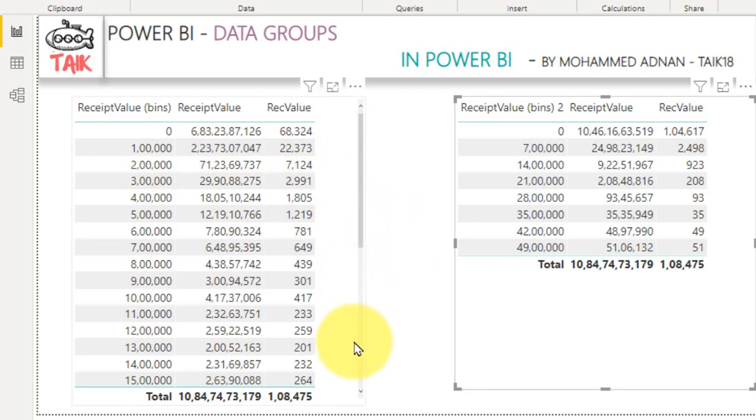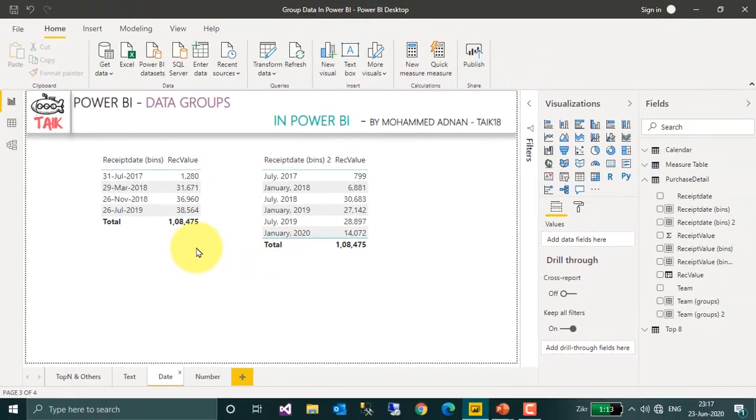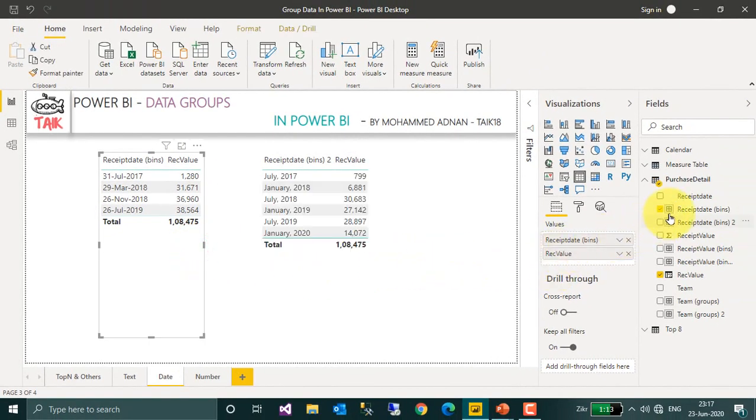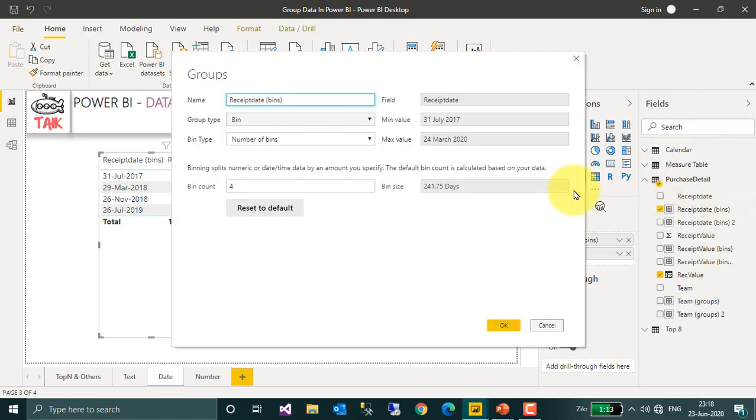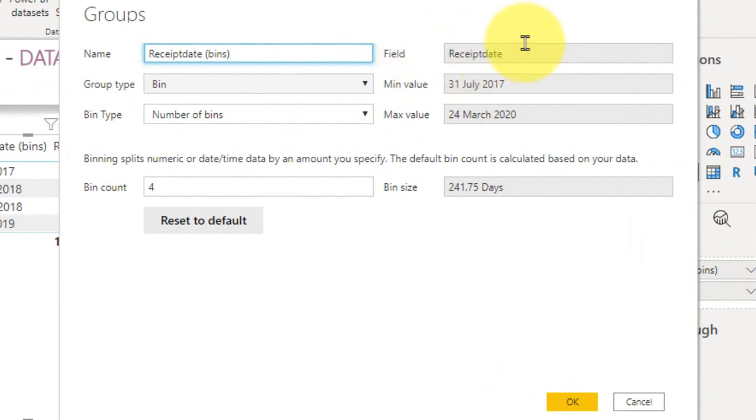Now let's move on to the date condition, how it reacts. In the same way, for the date, I have selected the receipt date, and if I click here and then edit groups, in the field it has selected receipt date, and the group type is also bin. The minimum value in the purchase table is this, and the maximum value is this, and I want to group it by number of bins. So I have made a calculation of 4 bin count.